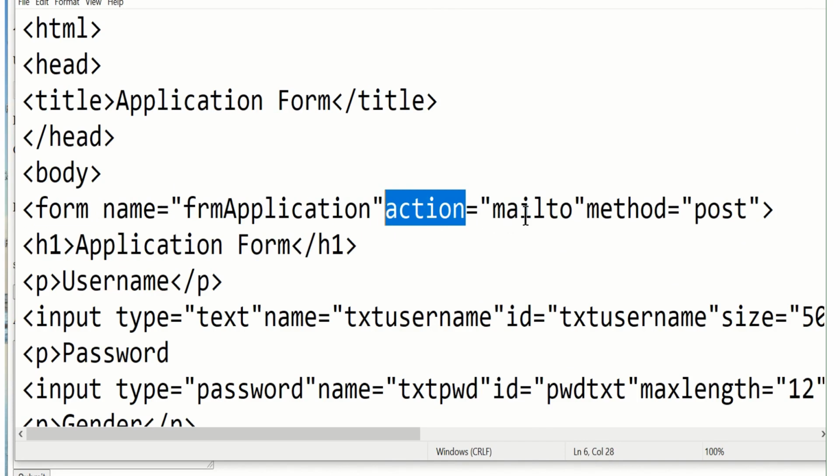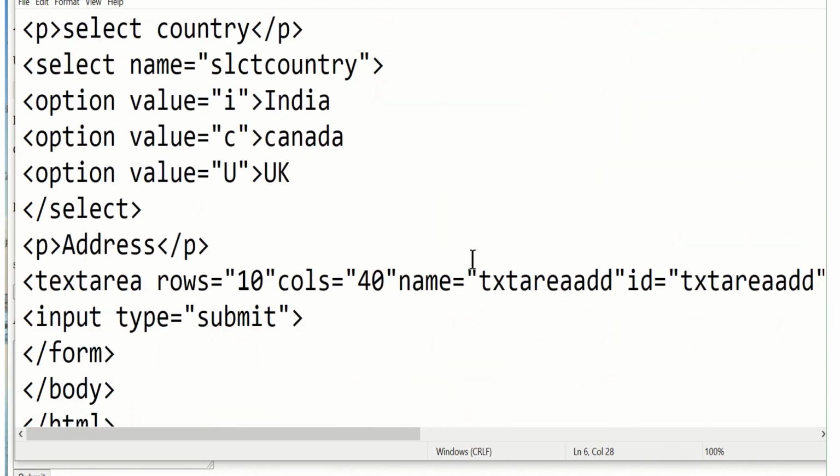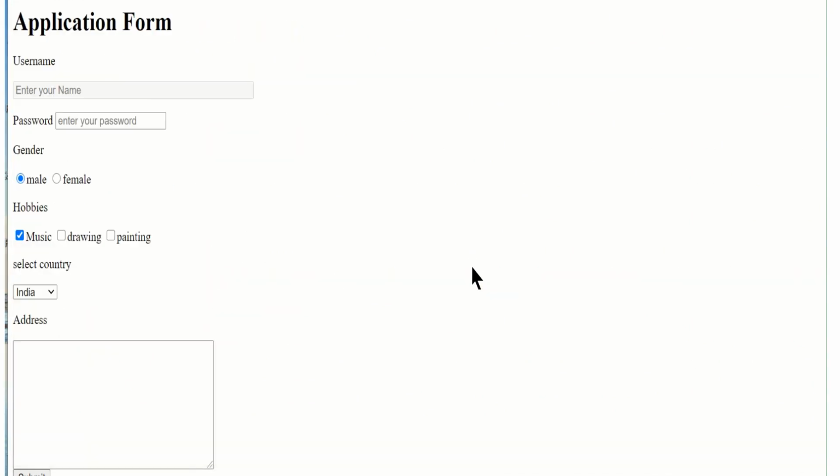So here I have given not a valid email ID. Let us check how it will work. Let us save the file, open the browser window and refresh.